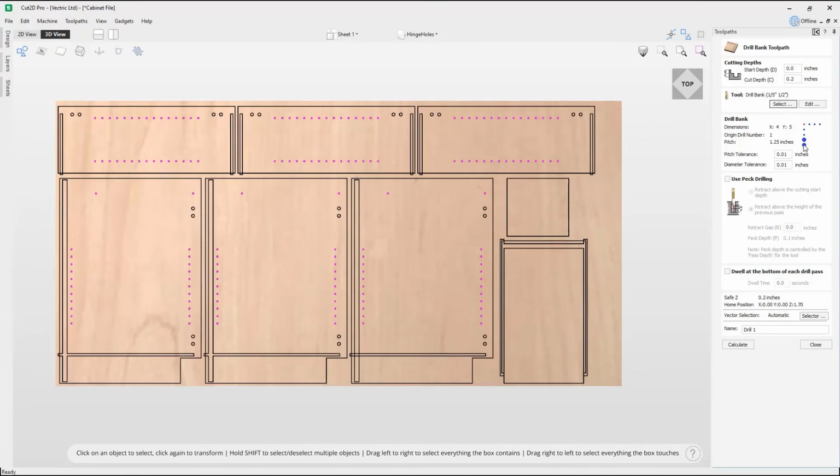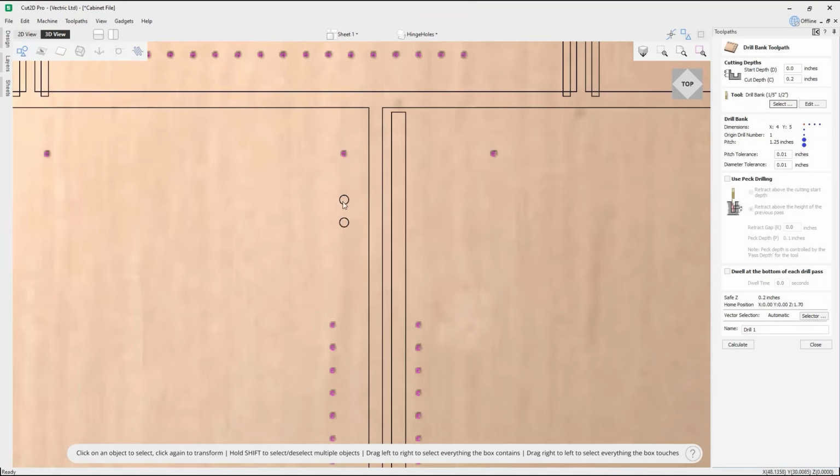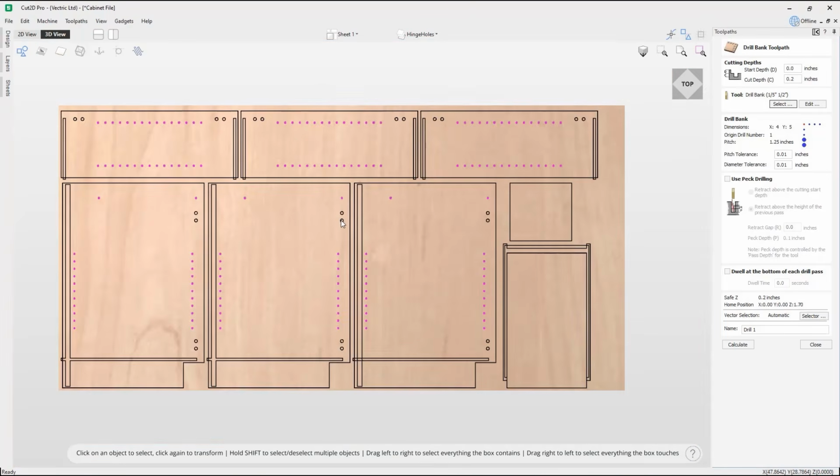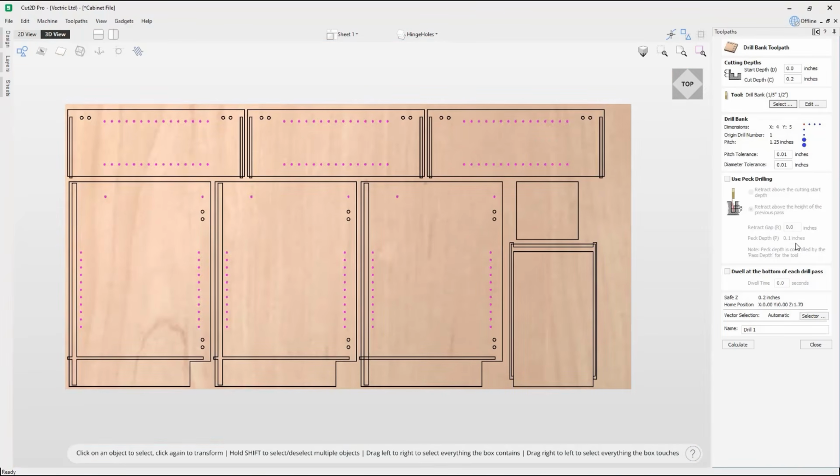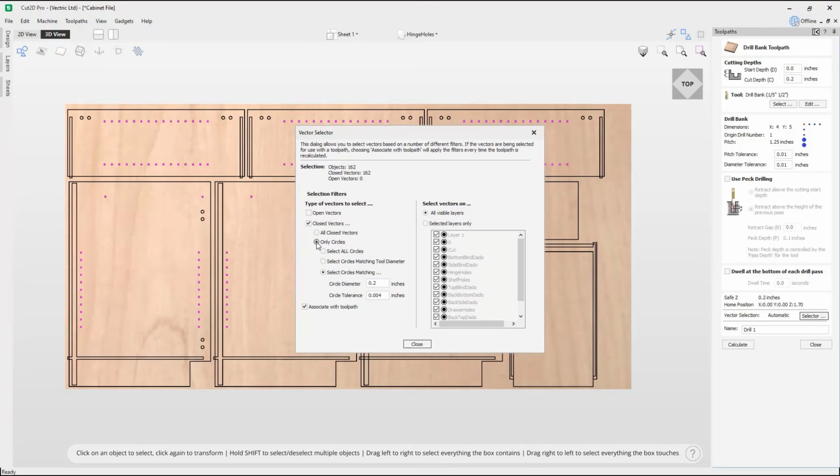So now that we've added these 2 different sized drills to our drill bank, we can also cut these circle vectors out as well. So again, I'm going to keep the settings as they are, but I'm going to go back into the vector selection and edit this slightly. So now I just want to select all circles, and instead I'm going to select specific layers that I want to cut. So I'm going to select any of the layers that contain any of the hinge holes or shelf holes that we want to cut.